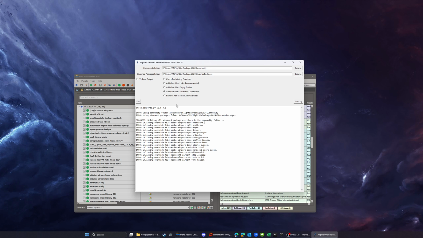Say you tried a scenery add-on, you decide you didn't like it, frame rate wasn't good enough, or it was outdated or whatever, and you want to go back to the default Asobo slash Microsoft airport, right? And you want to remove the override for it.